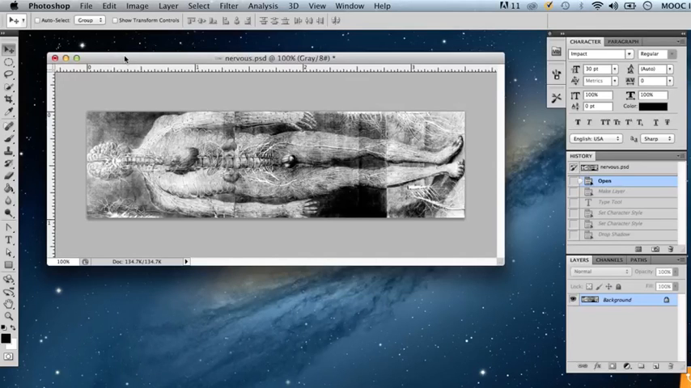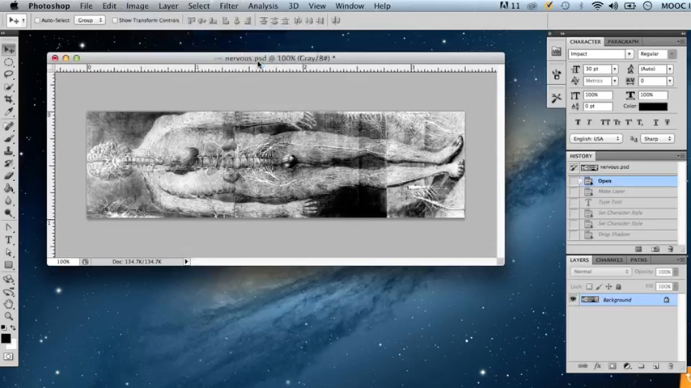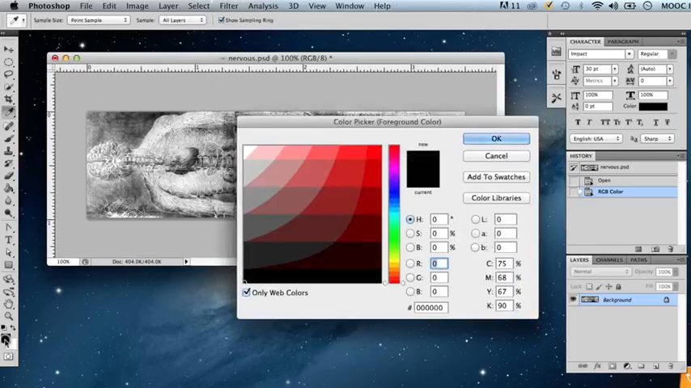I have opened the document called Nervous from the exercise files. Let's convert this image to RGB because it's grayscale right now. Now that we have the ability to work with color, let's go to the foreground color swatch over here in the toolbox and pick a color.